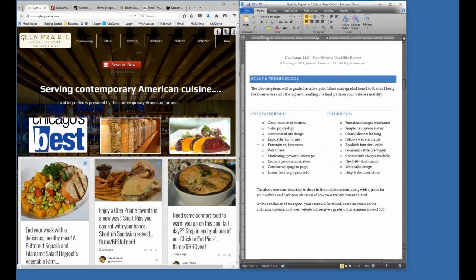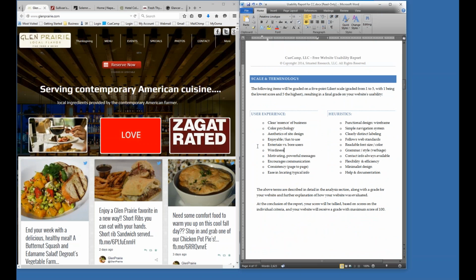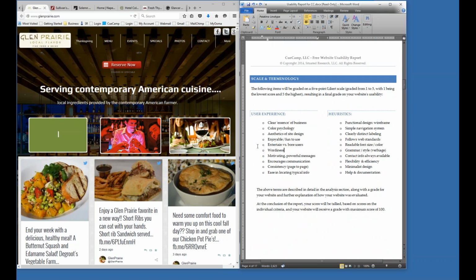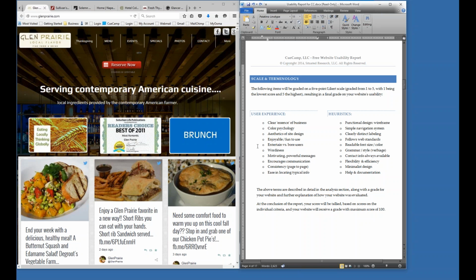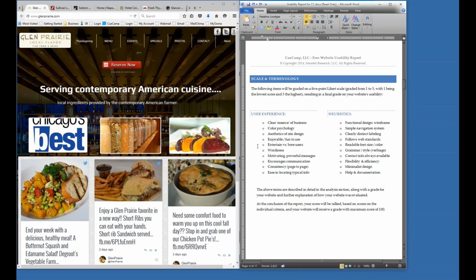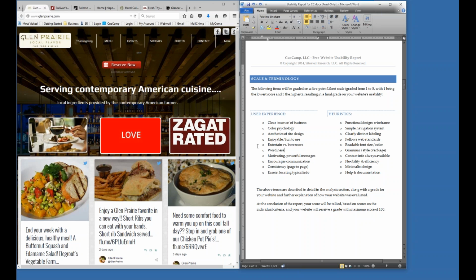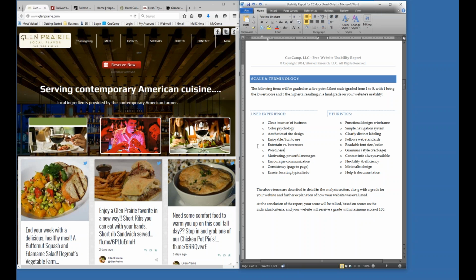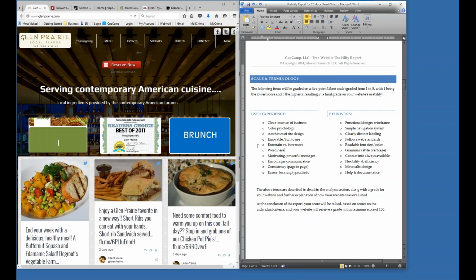So here is the 3rd page of our report, and this takes you through the 20 different areas of usability that we grade. When we grade, we use the Likert scale, where it's a 5-point scale where we grade from 1 to 5, with 1 being the lowest and 5 being the highest. And then your result is a final grade on your website's overall usability. We've categorized this into 2 categories. We've categorized some sections into user experience and some into heuristics.